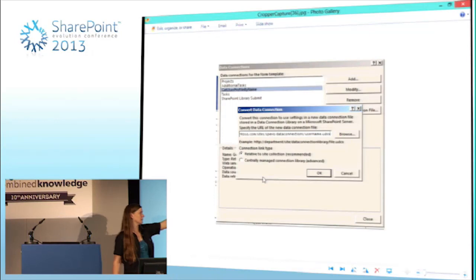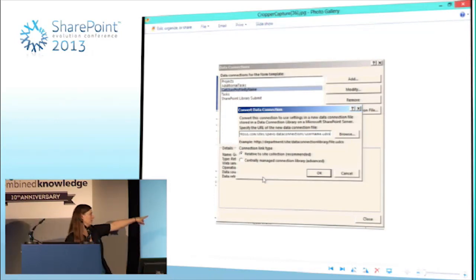And we have to give it a file name, UDCX, and we made it relative to the site collection, because we're just going to use it right there within that site collection for this particular form. If you were doing forms that were deployed at the farm level, then you could do the centrally managed data connection as well.